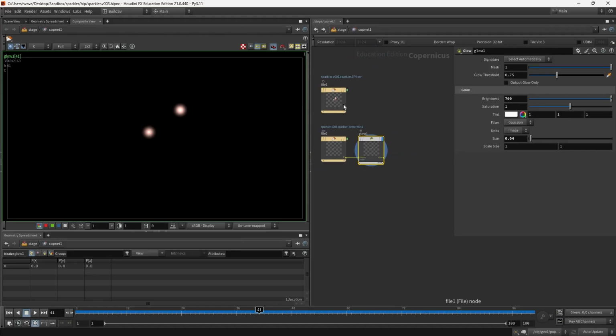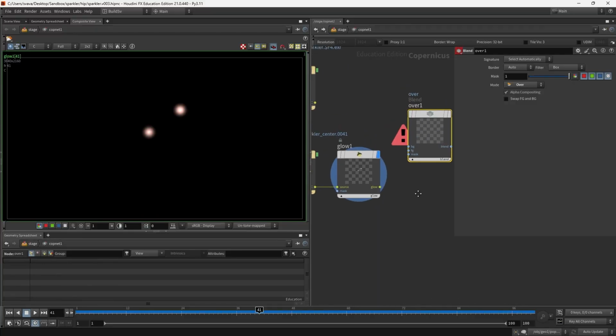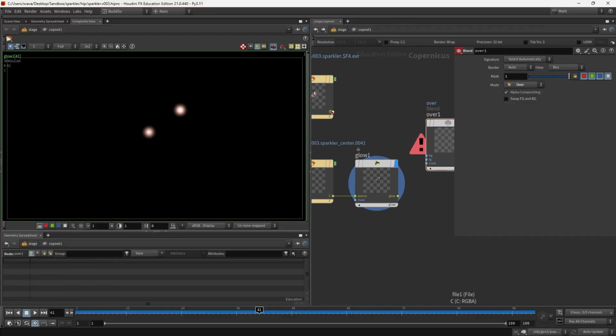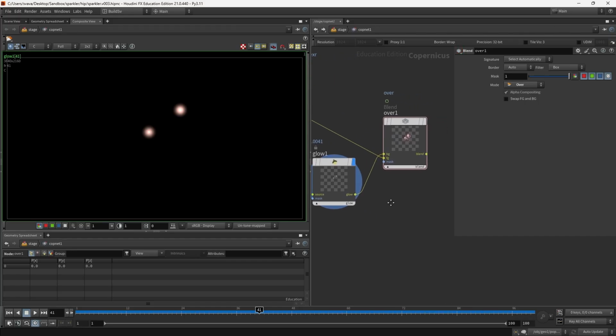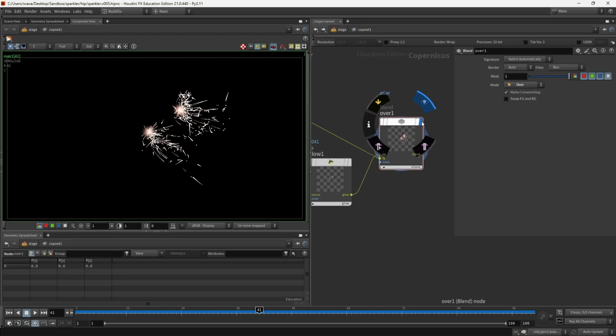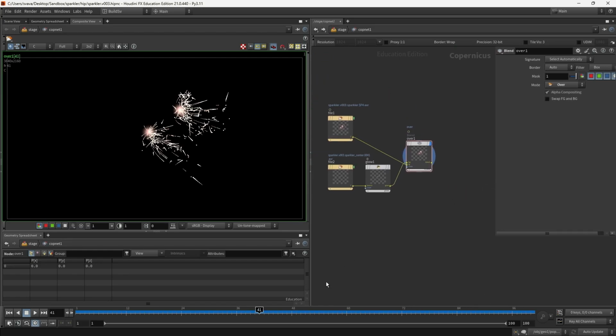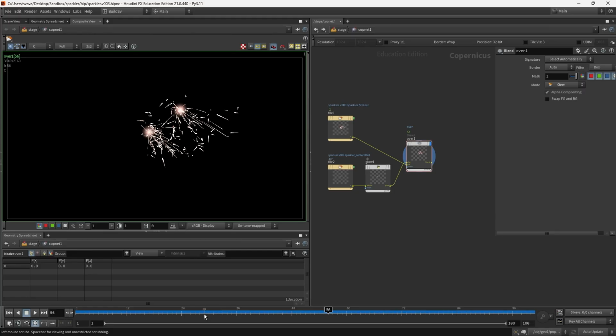Then I want to put the sparklers over the point. So I'm going to put down an over node. And as the foreground, I'm going to connect the sparklers. And the center as the background. Then I'm going to move the blue flag. So we got something like this. You can try different frames.